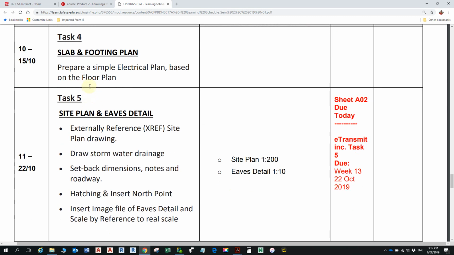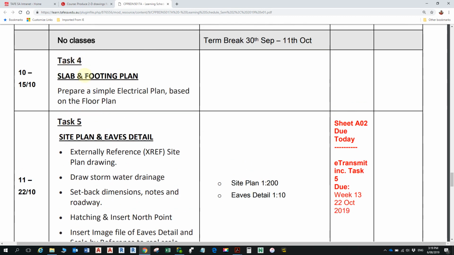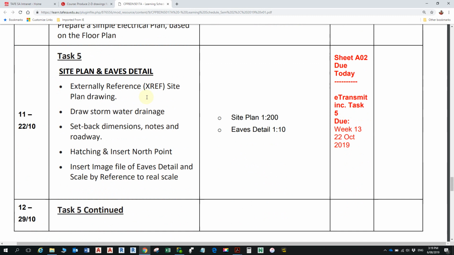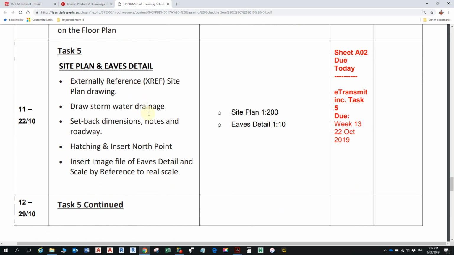This is one of the changes we've done from last semester. We just changed slightly the name of this. We added the word slab in front of it. So we'll amend the plans to reflect that, and we'll give you an example plan of all these, of what you need to achieve. And we'll work through it in the class, obviously, make sure you know what you're doing. So that's that. And then task 5 is actually 2 combined. It's a site plan and an eaves detail.